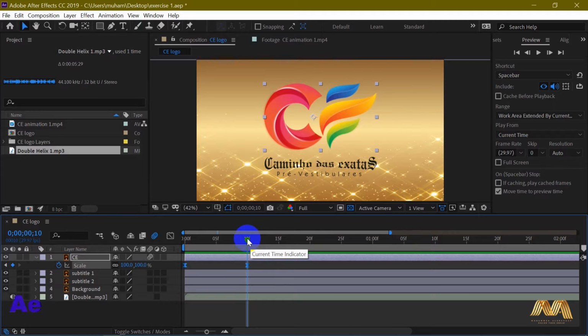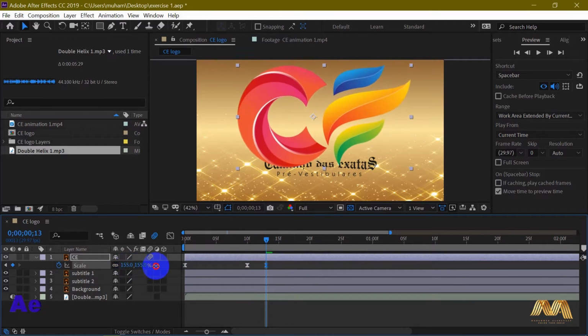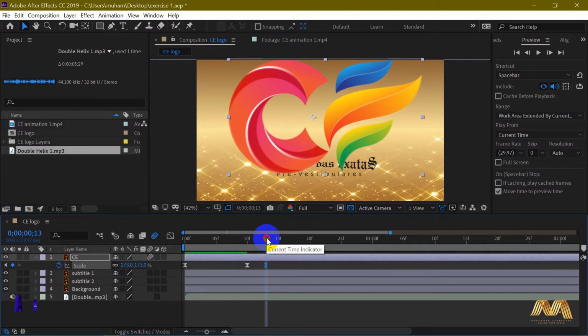As I have frequency on my audio, I want my logo to pop in and out a few times with the frequency before it lays finally on 100% scale. So how do we do that? I will move 3 frames and scale my logo up to create another keyframe. Then 2 frames and set it on 100%.